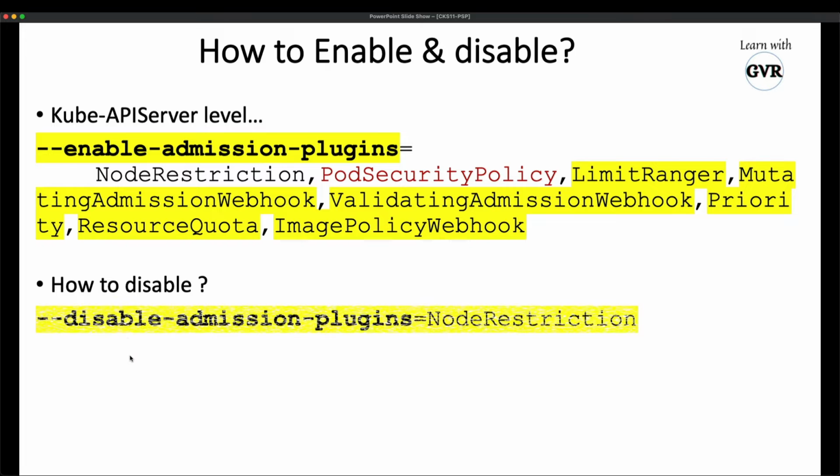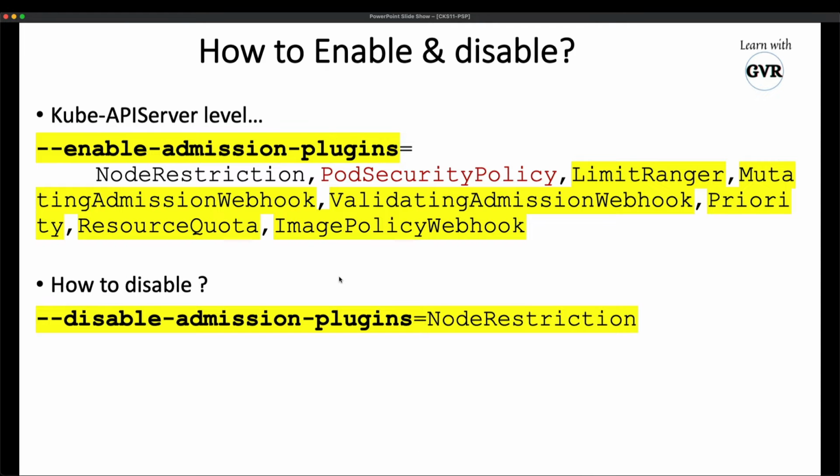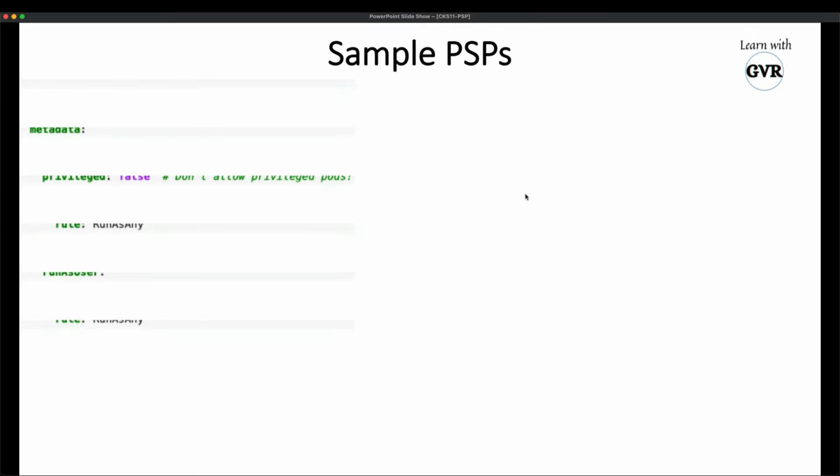And how to disable it: just remove whatever entry we added. You need to remove that. That's very simple, in order to achieve what? Pod security policy. Now next, how does this pod security policy look?